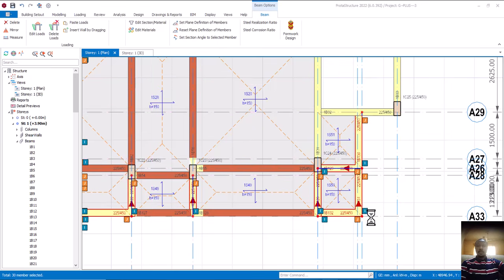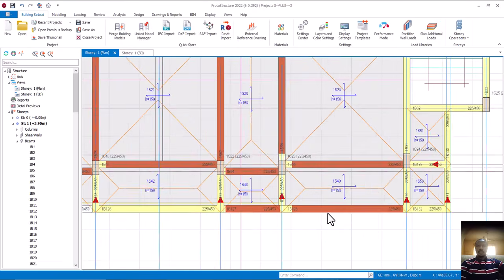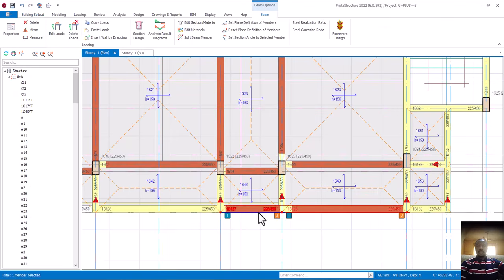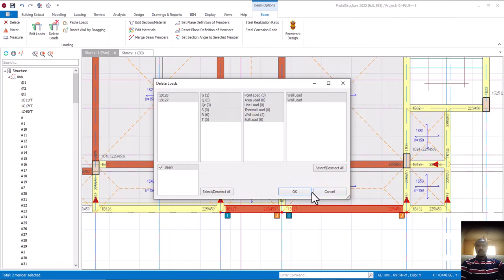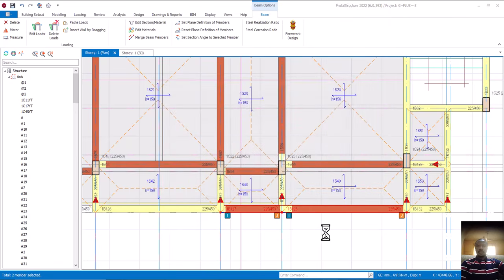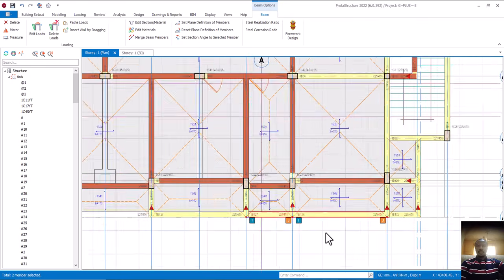Okay, that is fine. Okay, what happened? I did not delete this one. Click on this one, sorry, this one. Select this one also, then right click, delete load, delete this load. Okay, all right, that is fine.